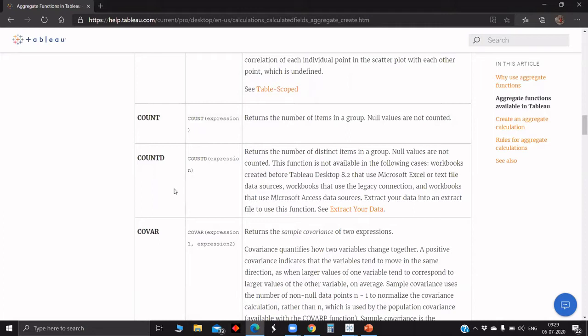For example, in our data source we have 30 or 32 markets which are repeated along maybe months or years. If you use the count distinct function, it will show the count of only the distinct markets available in our data source.